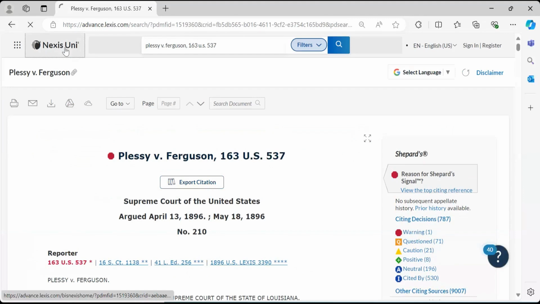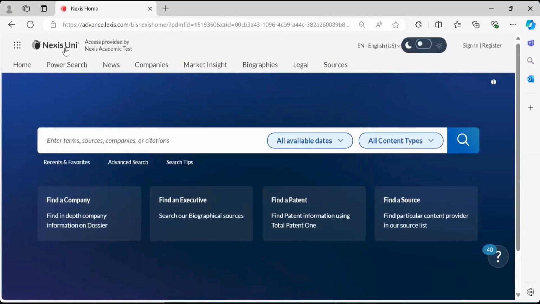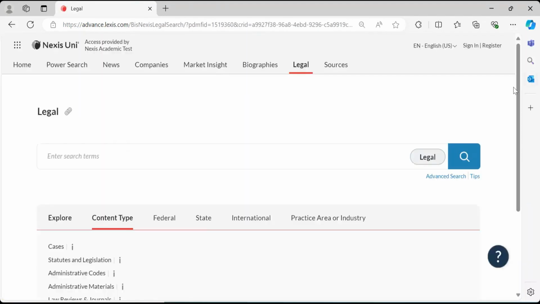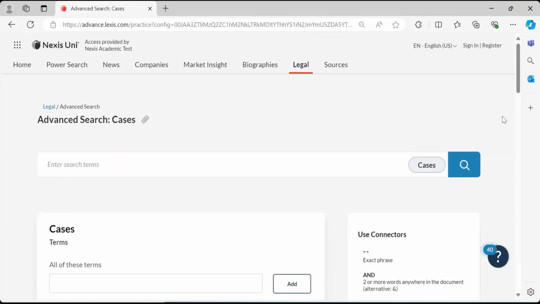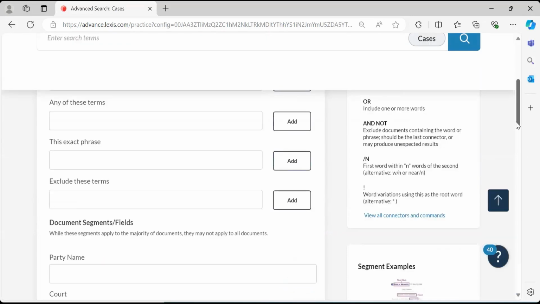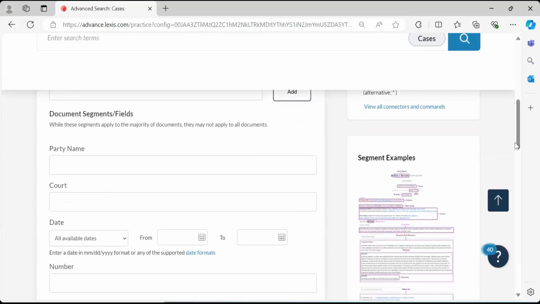There will be times where you want to find a case that involves a particular individual or maybe a company. To do that, simply click on Legal. Content type, we're going to click on Cases. What we're going to do is conduct what we like to call a segment search, field search, where the system will be searching a certain part of the case, the decision. Party name, the parties that were involved in that case, that decision.